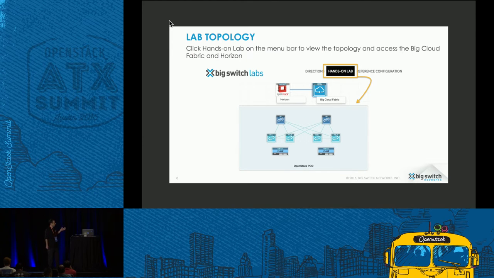Each rack has a single compute node. There you see OS C1, that's the first compute node, and the second compute node, OS C2. And each rack has two leaf switches. Now, there's a virtual switch running on each of the compute nodes. And the leaf switches are interconnected at the top with spine switches to form a full mesh. Okay.